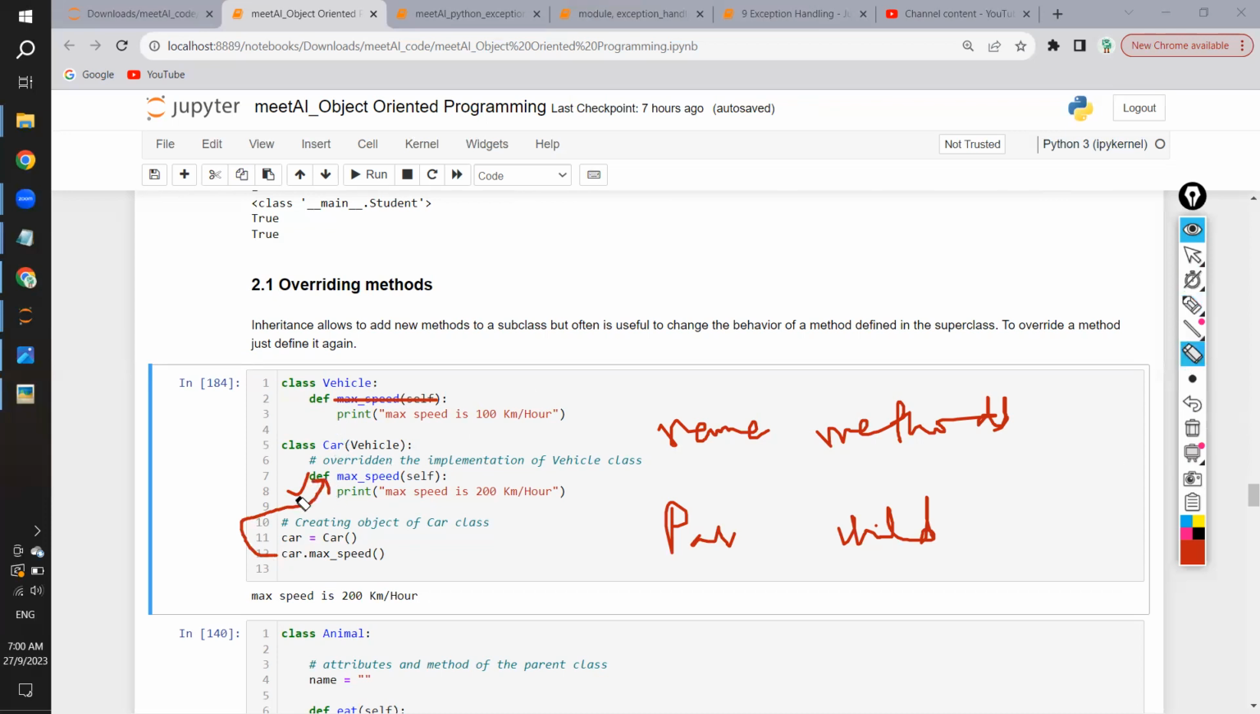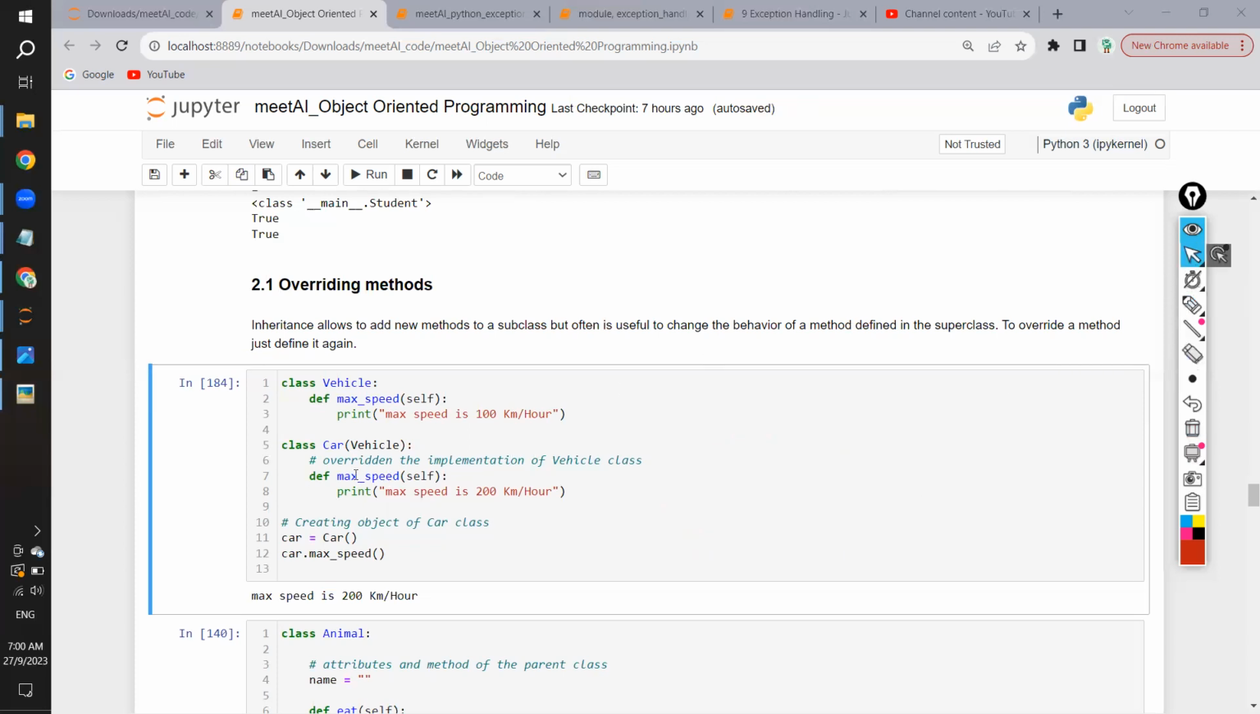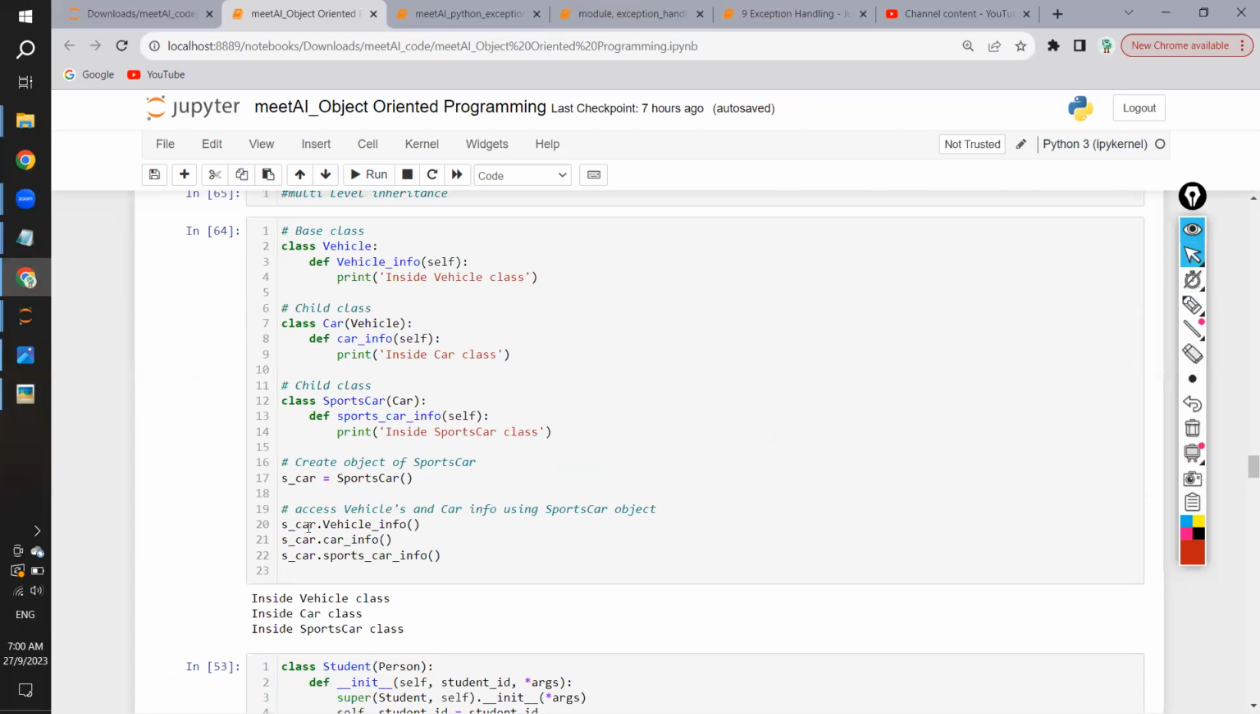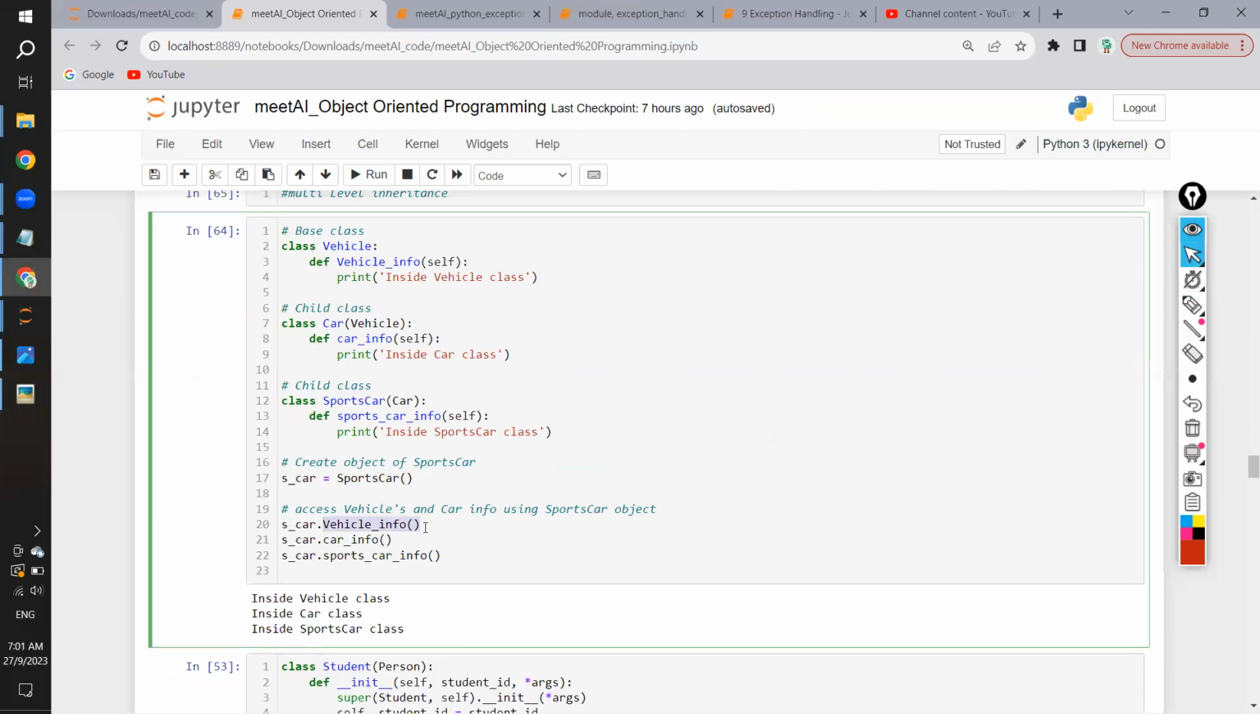Even though I'm not specifying anything, I'm not saying where to go. When I call object dot vehicle info, it only checks and directly picks from the vehicle class, and it gives inside vehicle. And when I say car info, it only goes and picks it from car and says inside class.